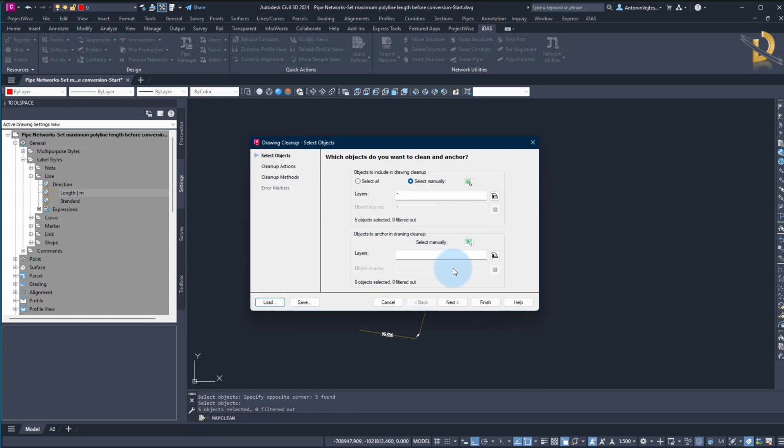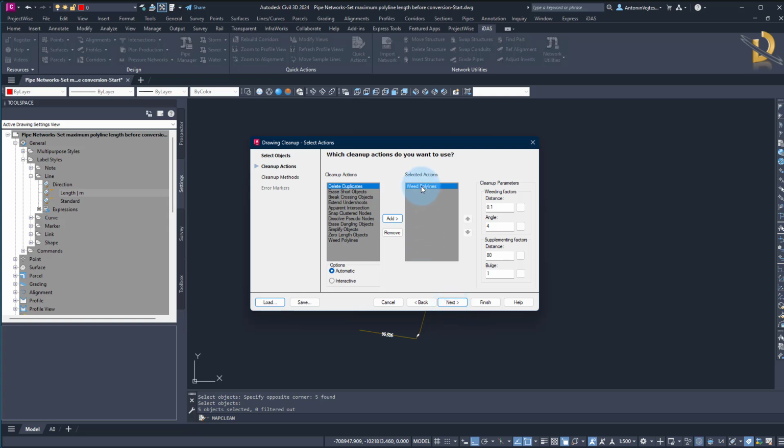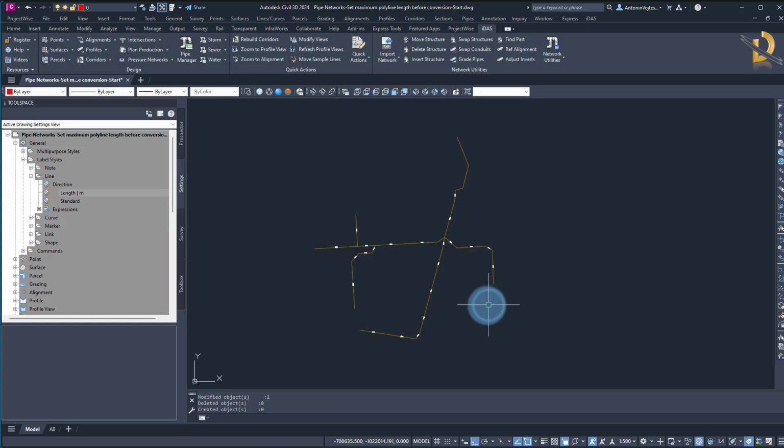Then I will go next. And here, under the supplementing factor, I believe Autodesk has an error either in the code or in the help file. And at this point, we must use half the distance. So if you want the maximum distance to be 80 meters, you must halve it to 40 meters. Let me finish. Now it processed. It says it modified 2 segments.